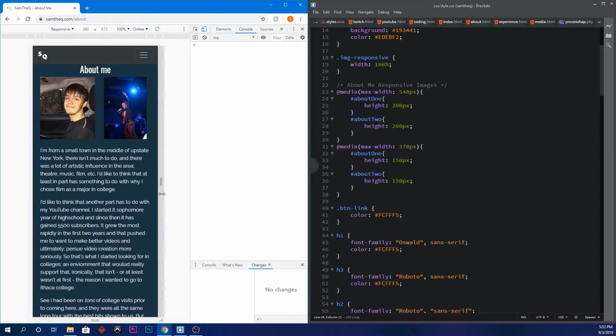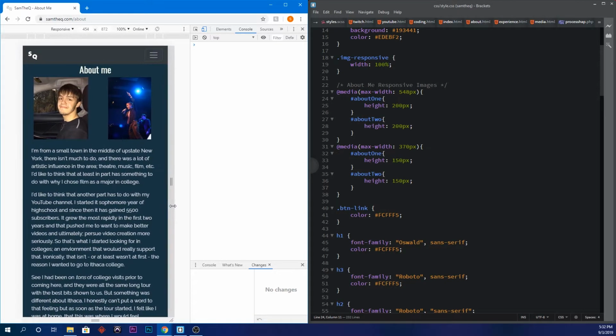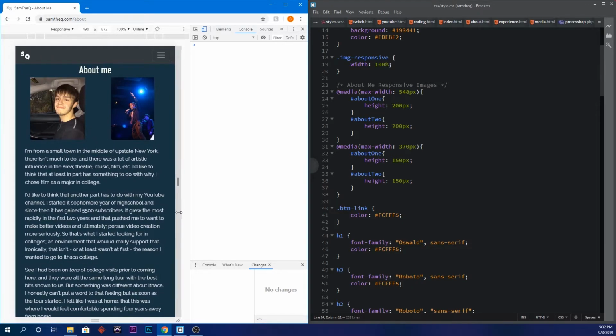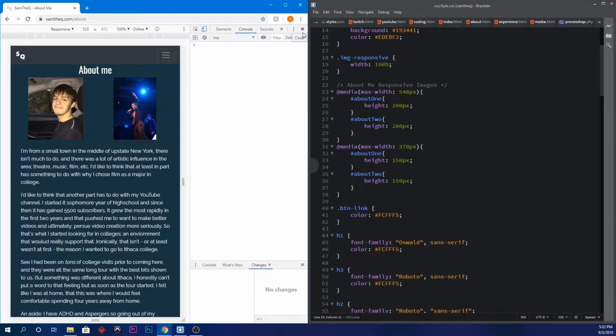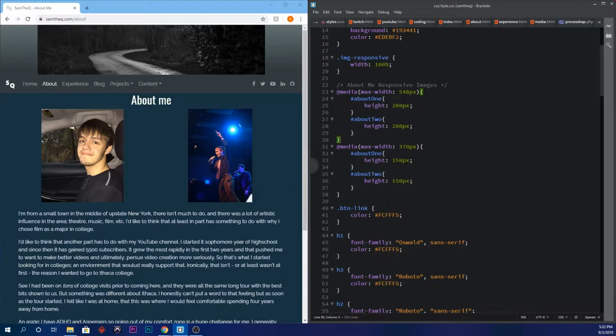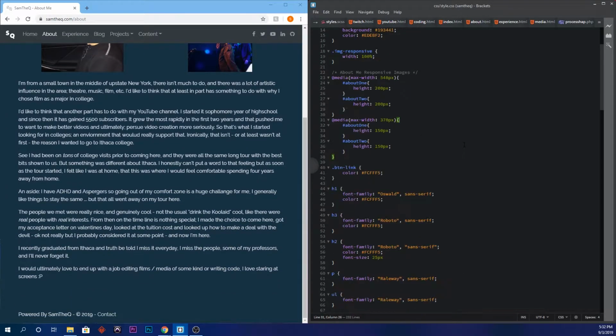But as you can see, the pictures just change their height. The font is also changing slightly because of the responsive font tag. And yeah, so that's kind of how that works. But this is also mostly the same.